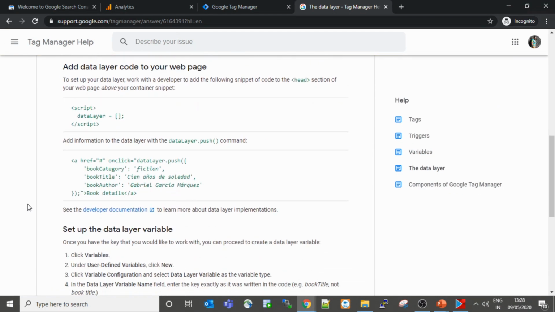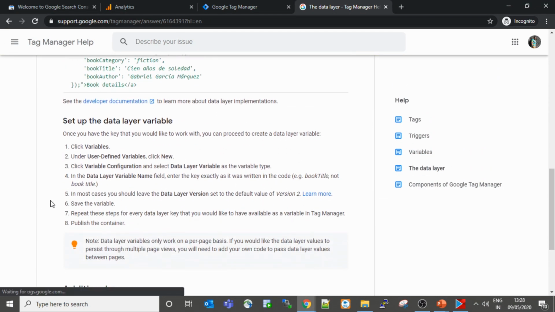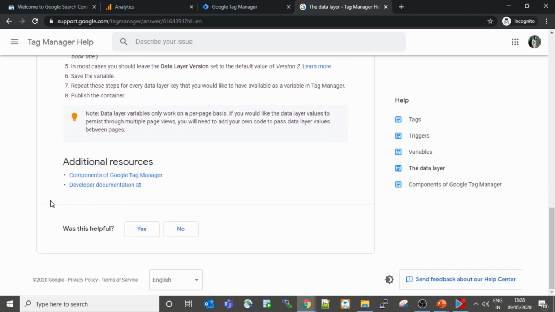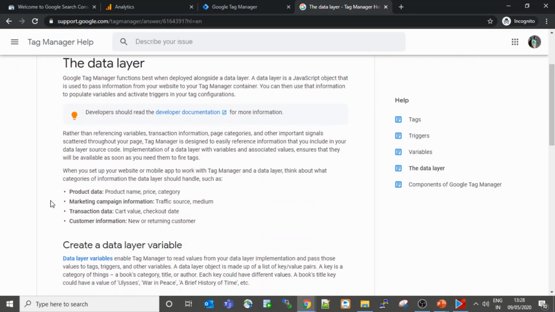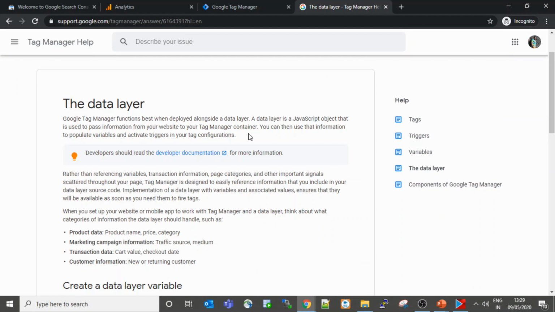So what is a data layer? A data layer is simply some variables which will provide you all the data, like events, what the behavior of a user on your website is, what events he is performing, or what pages he is viewing. All the data layers should be there. So this is an advanced part. What I showed you is the basic part.